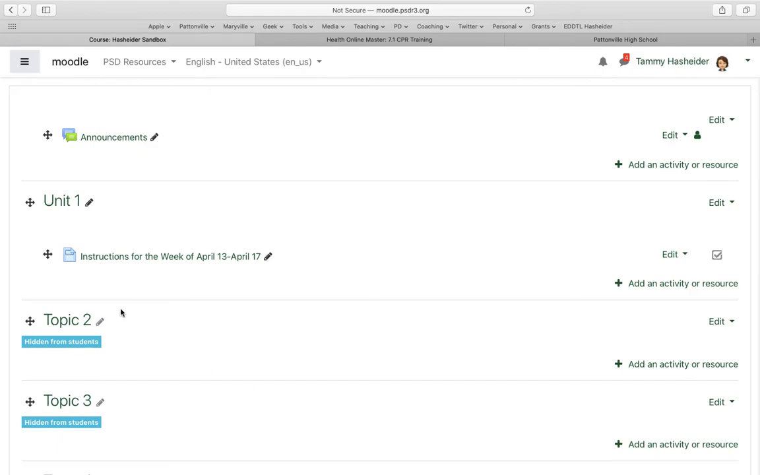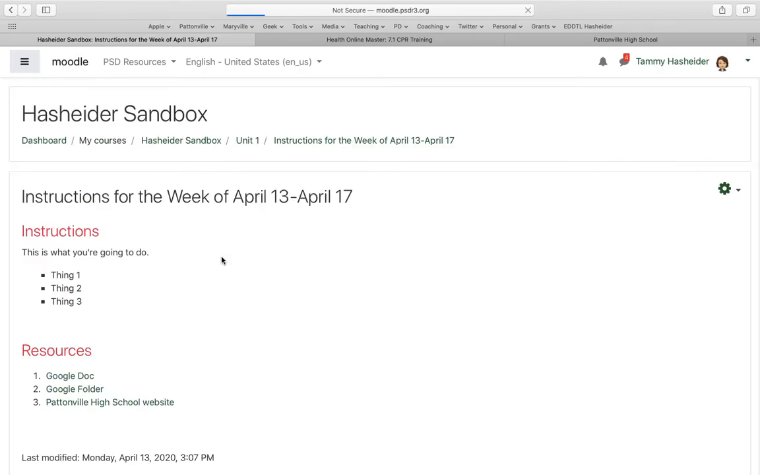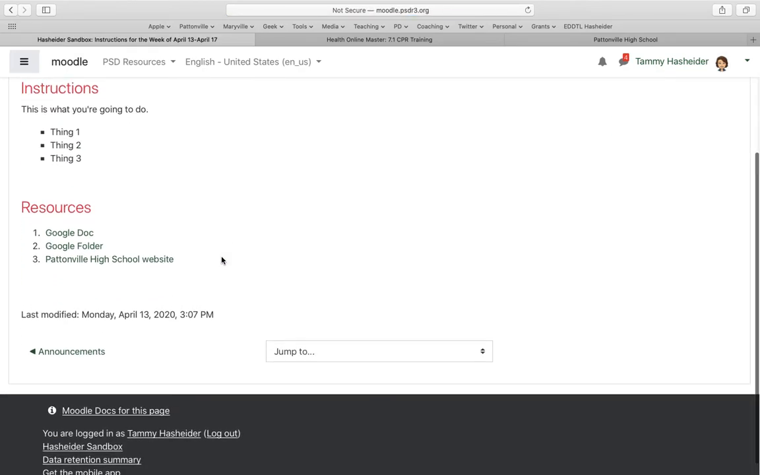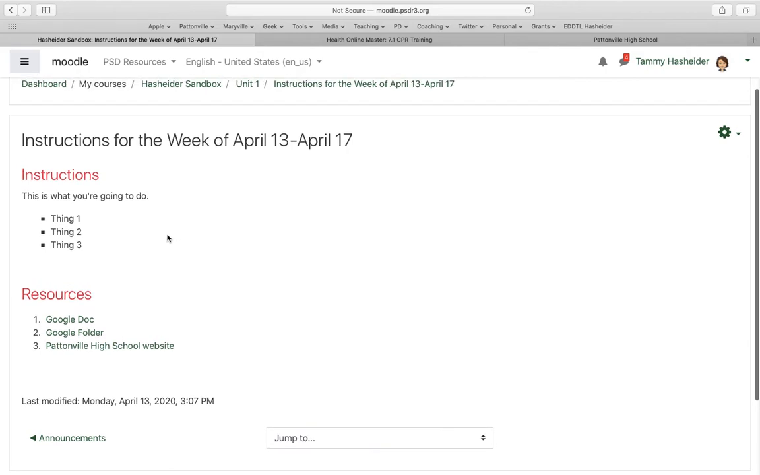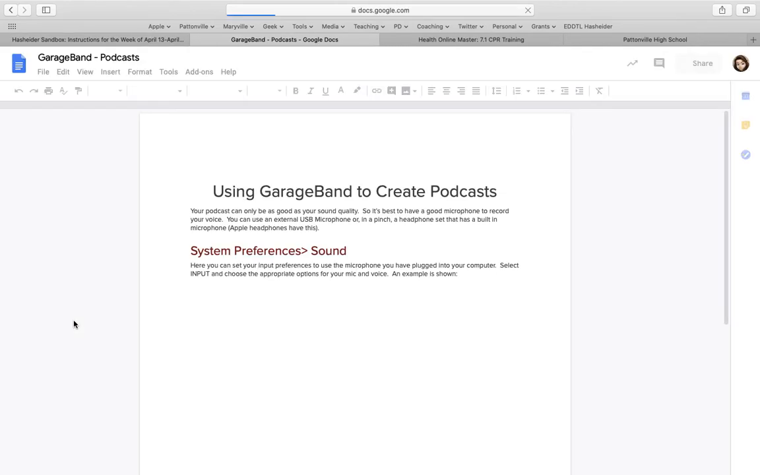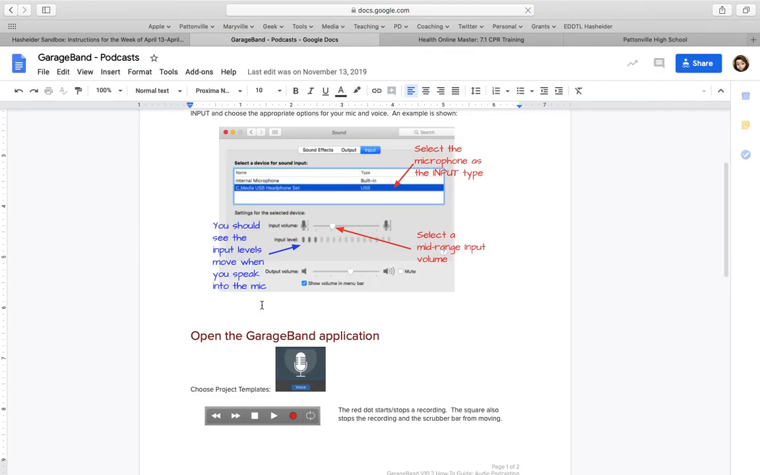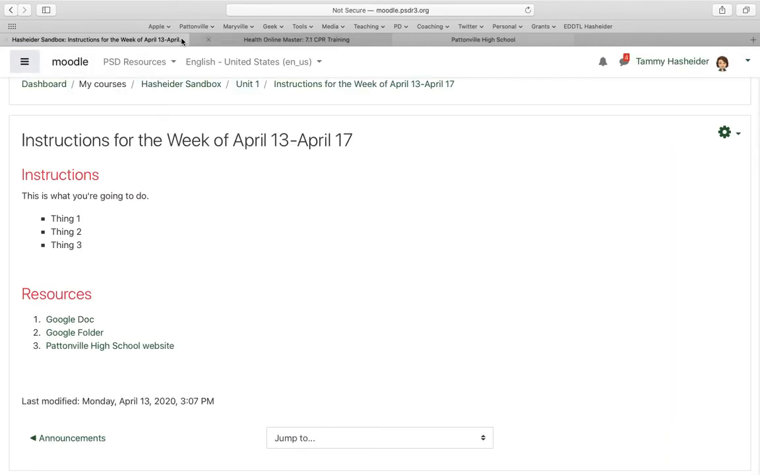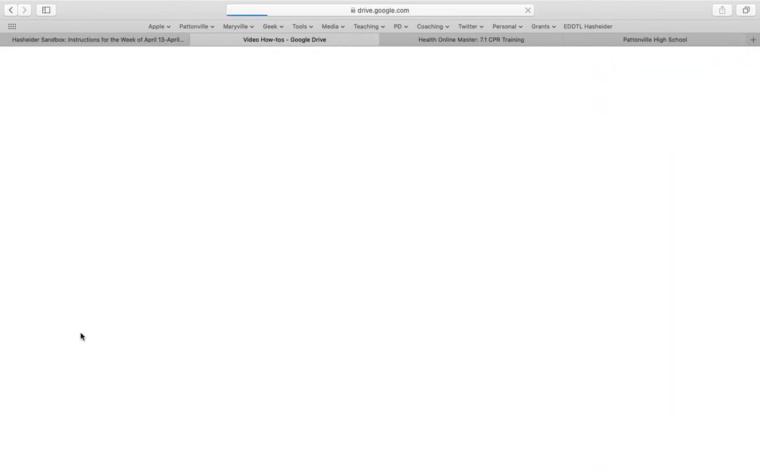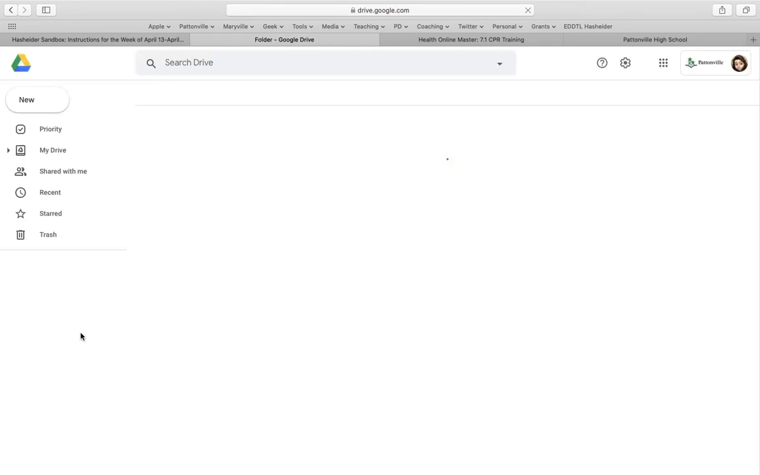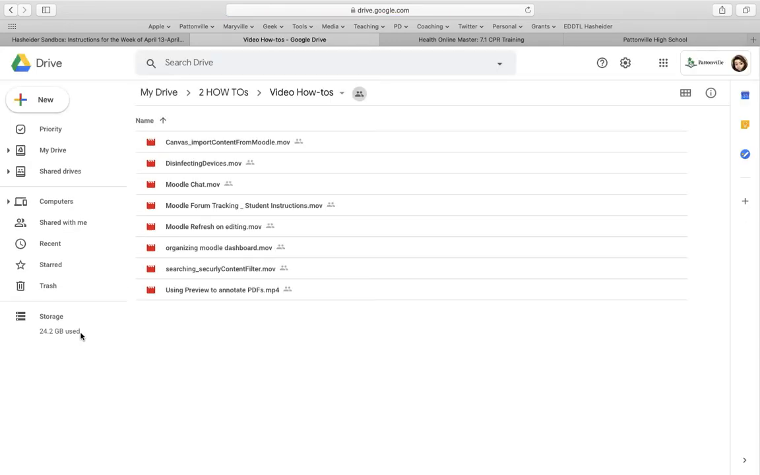So it shows up on the main page as just a little piece of paper and the instructions. And when I click on that, it actually opens as a separate page. So if I click on this Google Doc, it should open it up in a new tab, like that. If I click on the Google folder, it opens it in a new tab, and shows the documents in that folder.